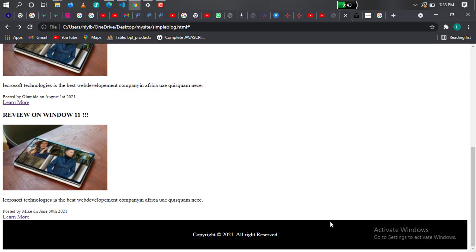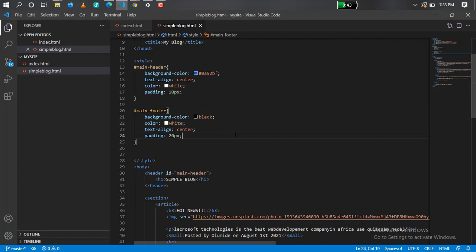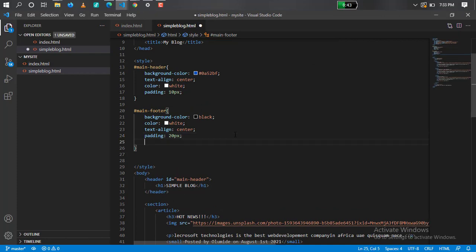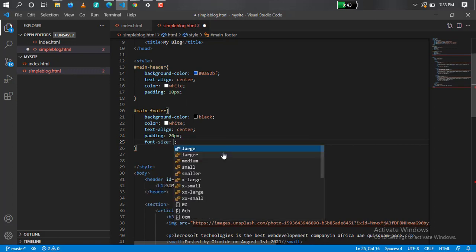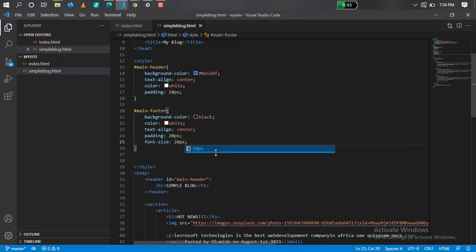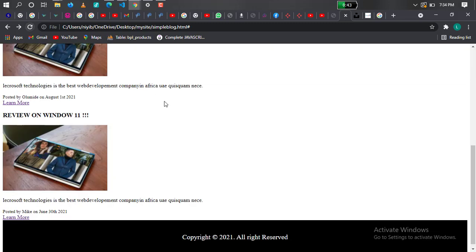All right, now what again do we need to do in our footer? I think this text is too small for me. I can change the font size as well. Just say font size, and then let's say what again? Let me give it 20 pixel. Let's see what we're gonna have. 20 pixel is fine. Wow, it's cool.